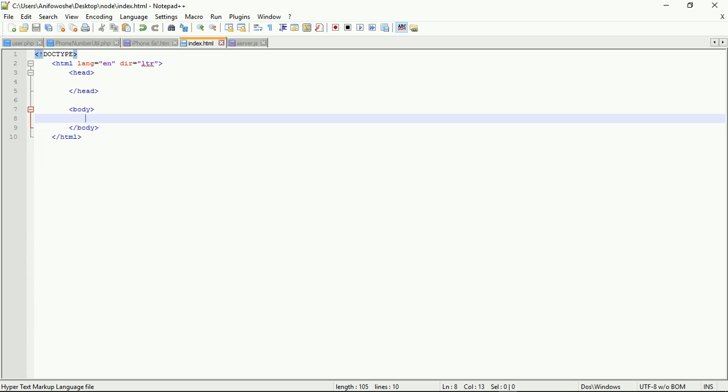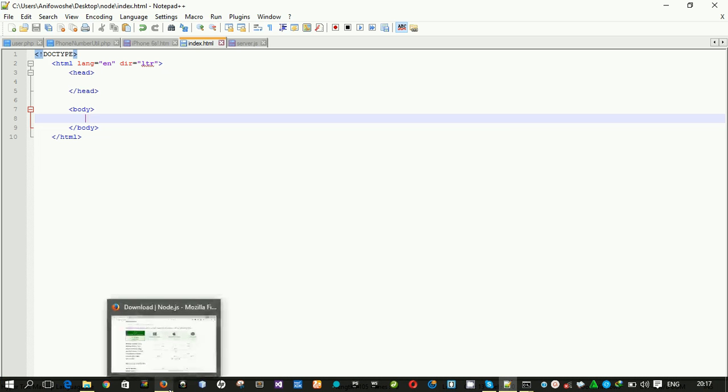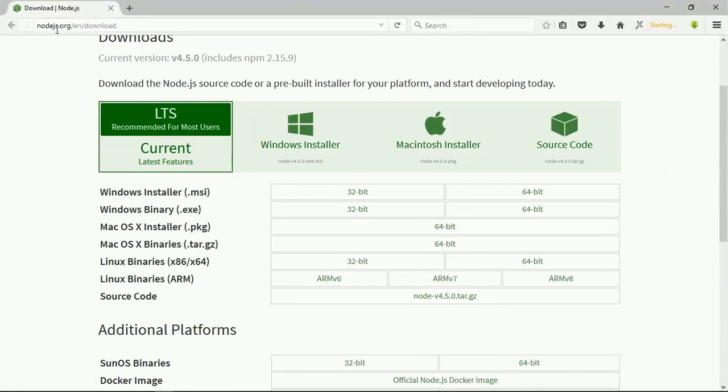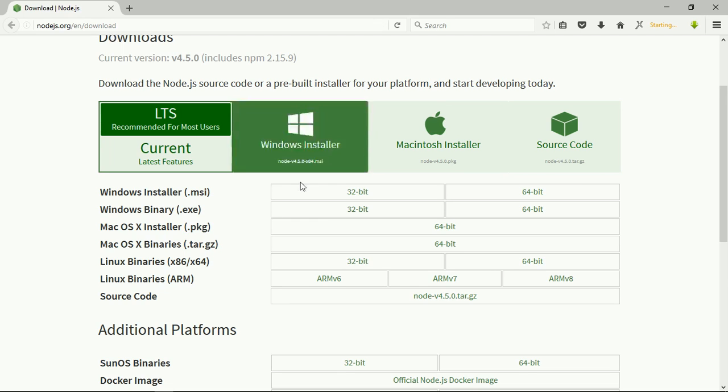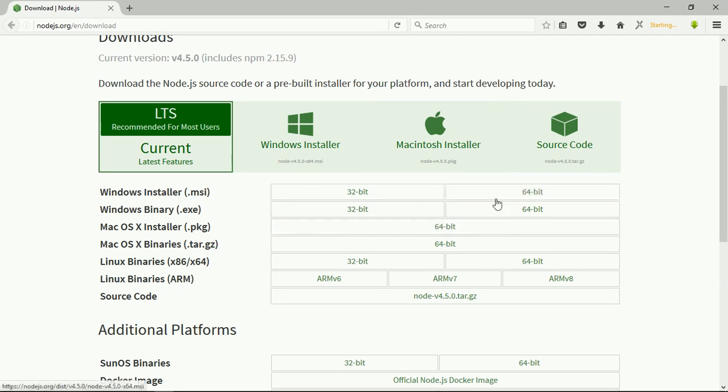You would need to set up the Node.js environment on your computer system. To do that, open any browser of your type. I'll be using Firefox. Then type in nodejs.org/en/downloads. Then you get to see this page. You can just download any one based on the capability of your computer system. I'm actually using a 64-bit Windows operating system, so in my case I'll need to click on 64 bits and the download will start automatically.